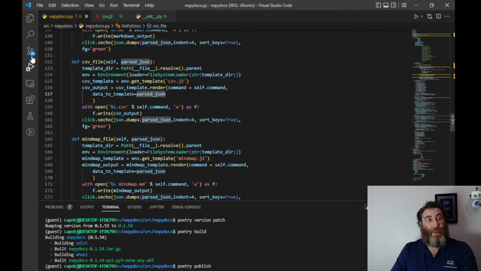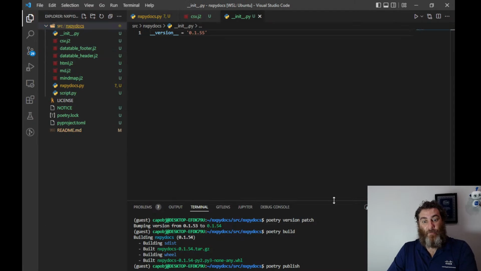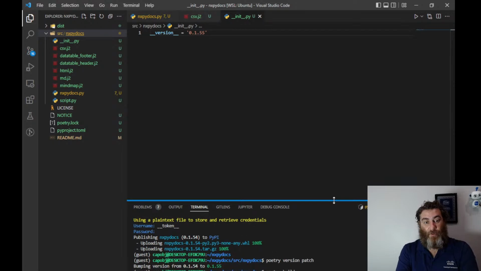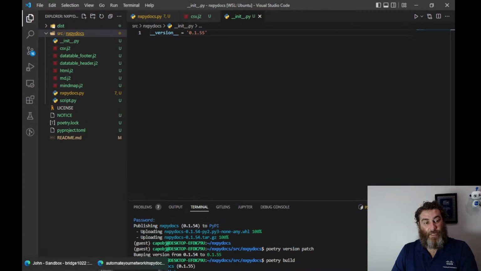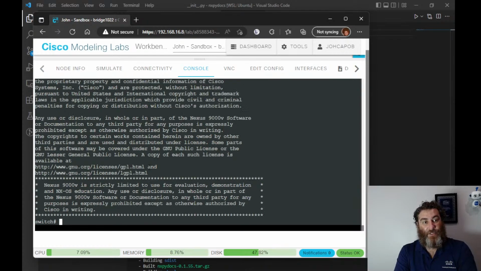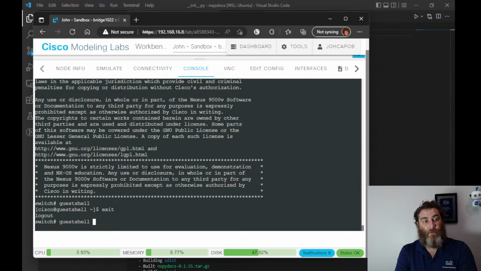So I'm going to bump up my patch, and I'm going to adjust my patch number here. I'm way behind on my versioning. And then I'm going to flesh out my builds as well. Build it, publish it with my PyPI token. And hopefully the thing has rebooted by now, maybe not. I don't know if the guest shell is ready or not yet. Let's just try guest shell. Okay, it is ready.